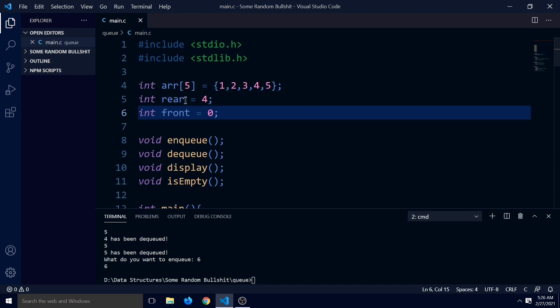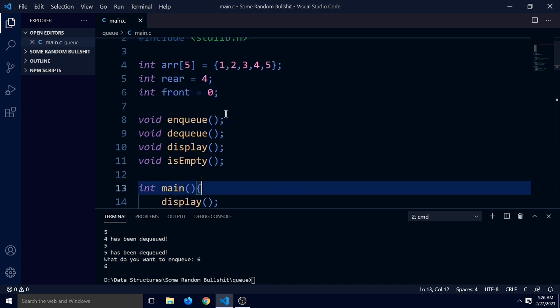Now the rear is 4, like you can see 0 1 2 3 4, right? So the index is up to 4, so rear is 4, front is 0 because the first index is 0. Now there are 4 functionalities. First we can check if the queue is empty or not. Second, it will display all the elements of the queue, or whatever we want to call them. I'm calling them elements, you can call them whatever.